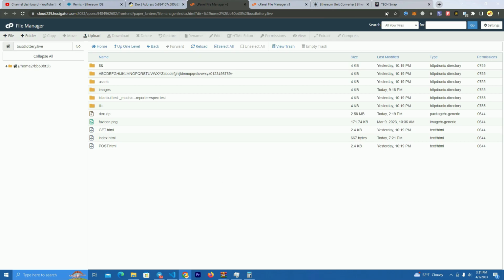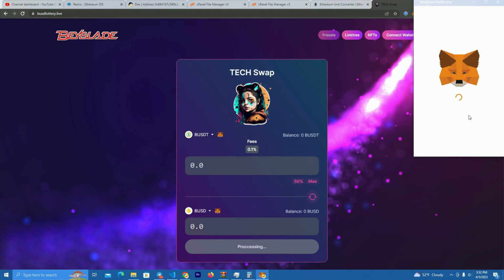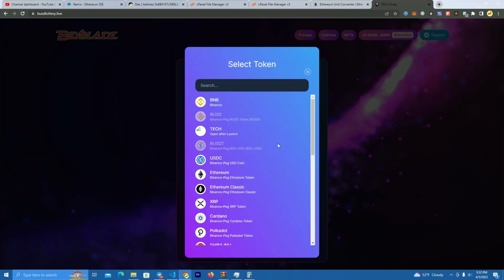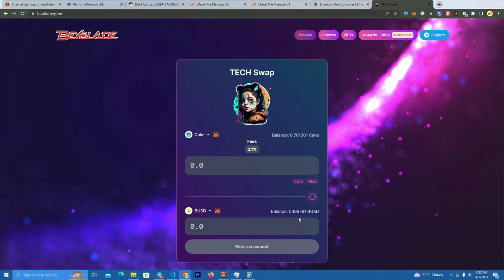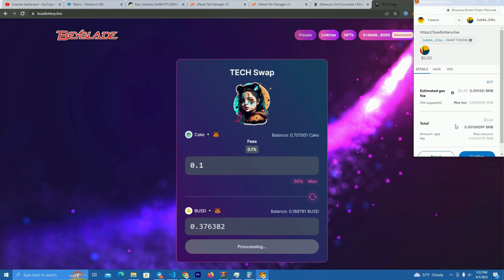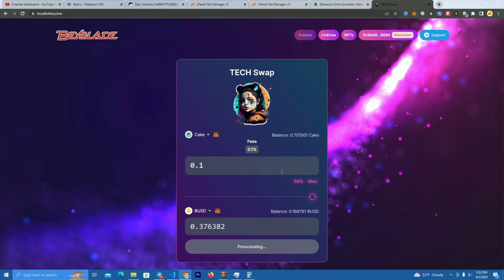Now we're going to see and test our website, how it works. Okay, first connect wallet. After that, let me see if we have any token. I think I have some cake, and we want to swap cake for BUSD. I'm going to do 0.1 so we can calculate the fees easier and see how much fee it charged. Click confirm and let's see.